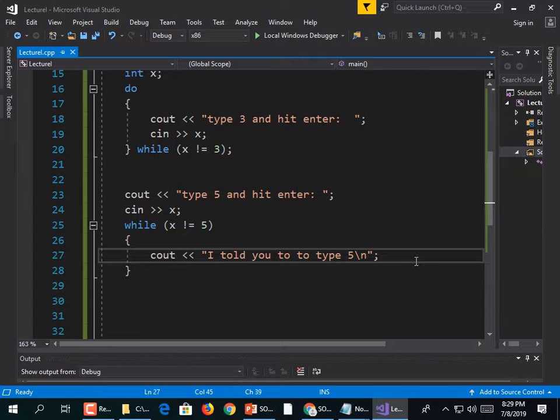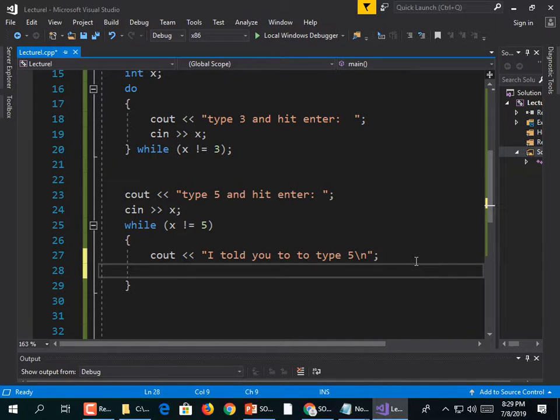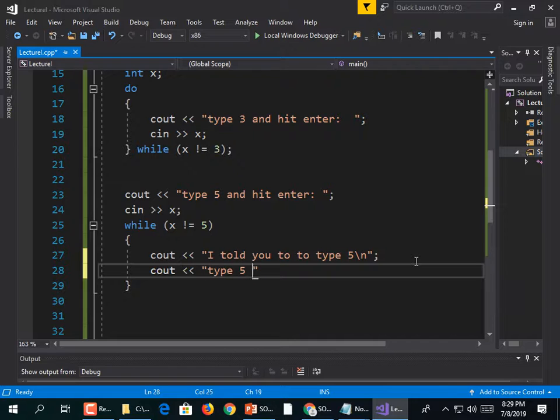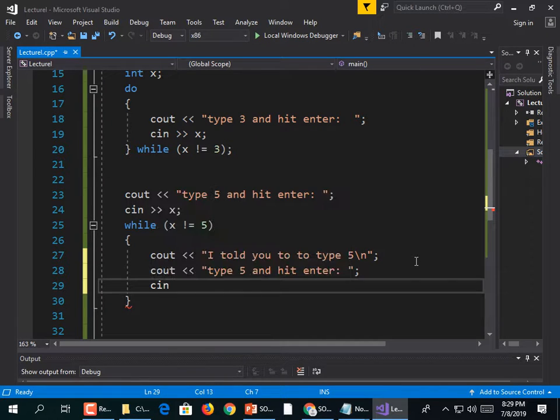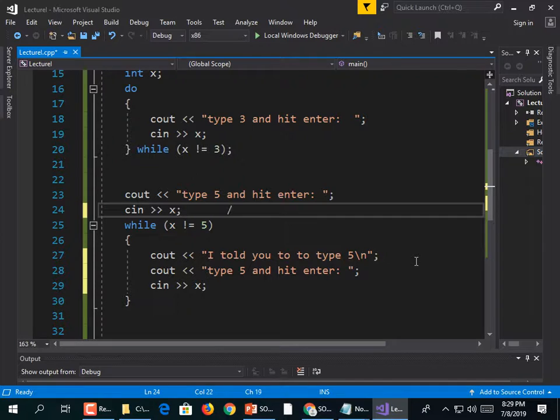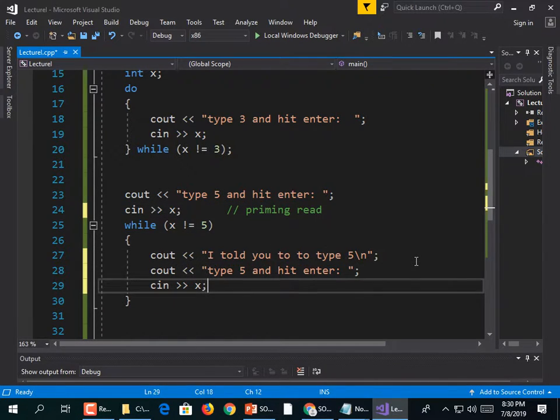So I need to tell them again, cout, "Type 5 and hit enter," colon, space, end quote, semicolon, and then read it in again. So this is a priming read. This is the first read, and then inside the while loop, inside the error handling, is a second read, or a looped read.